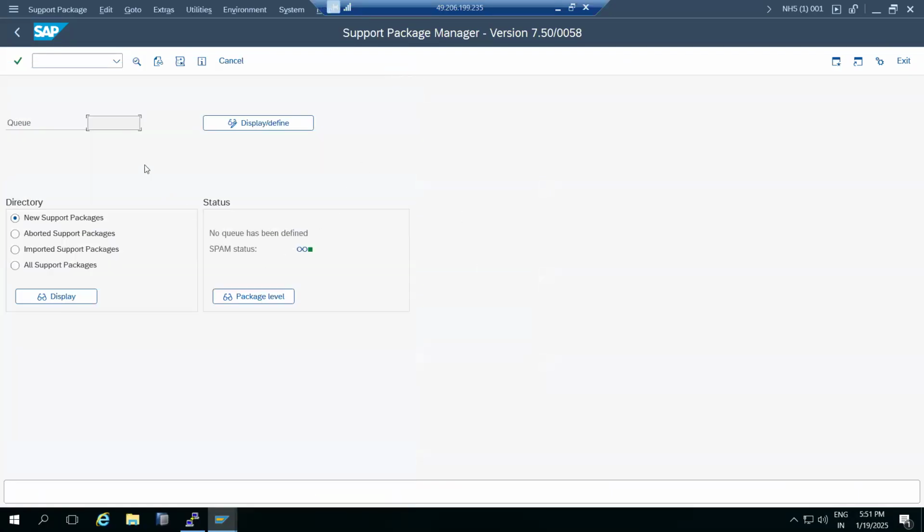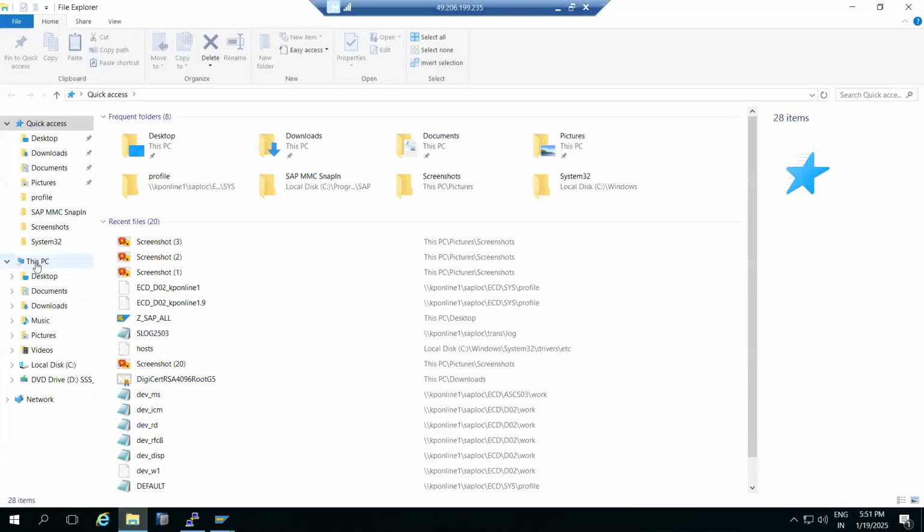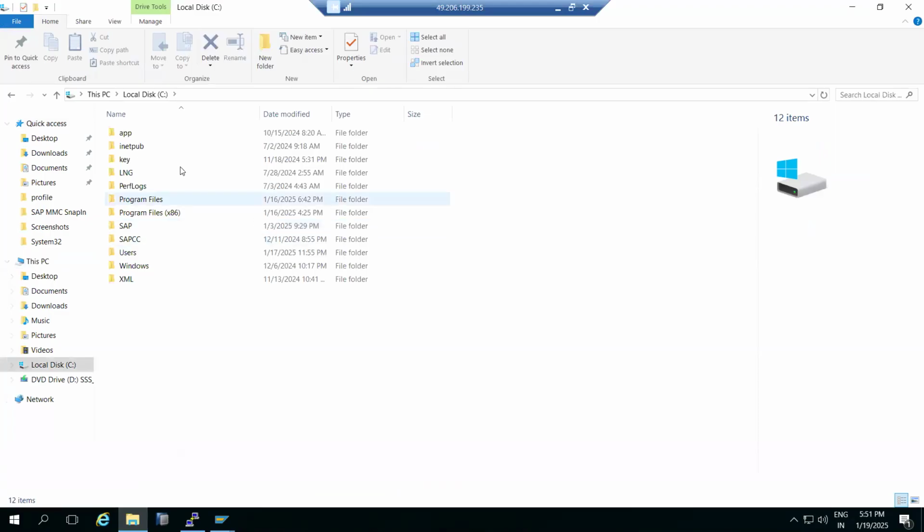We have to move it to the application server level. Otherwise, in the front end also we can import it here. So let's create one folder here. We have only 4 GB available.